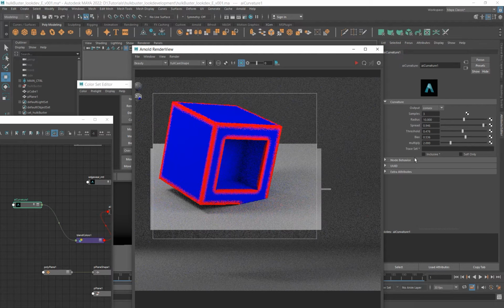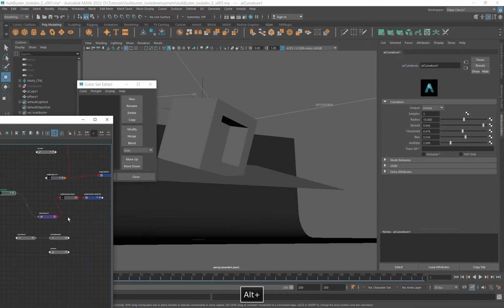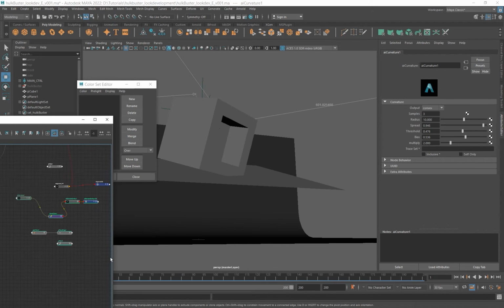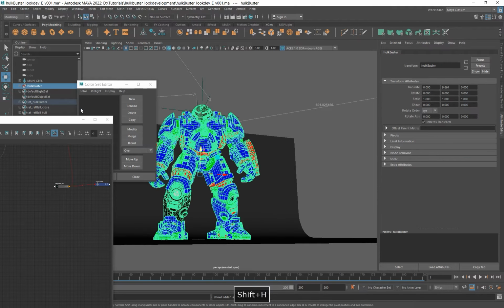And in this tutorial, we are not going to use any inclusive or trace sets here. We are only using these radius, spread, and threshold values for our tutorial. So let's delete all these unnecessary nodes and shaders, and let's bring back our HulkBuster.